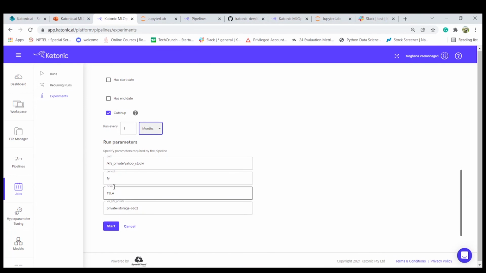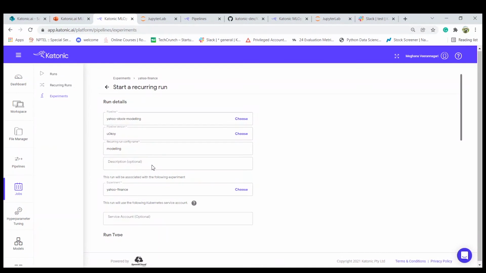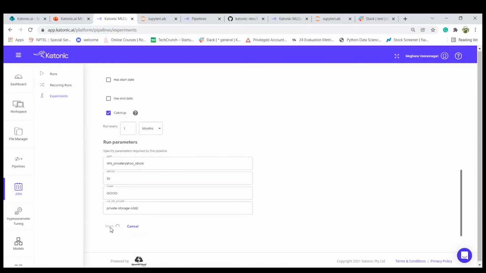And here also, once you run a pipeline for one ticker, you can use the same pipeline for running other tickers as well. Here I have run that pipeline first for Tesla, but now I want to do it for Google. So I can change that ticker, and here I want to use the same private storage. This time I want to fetch 2 years of data instead of 1 year of data, and store it in the same storage location. In this way, I can schedule this run and just click on start.